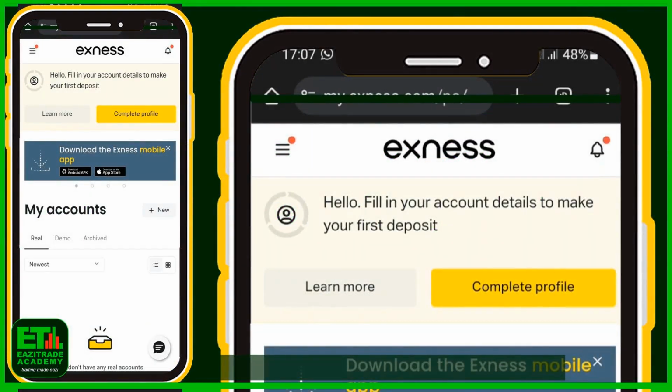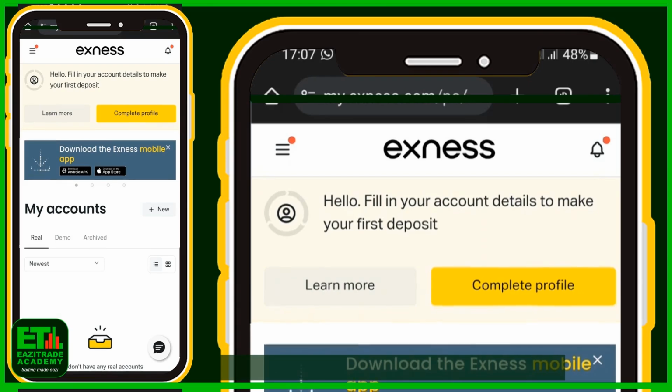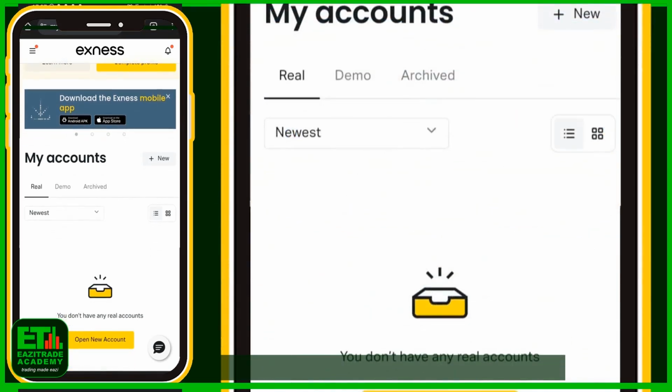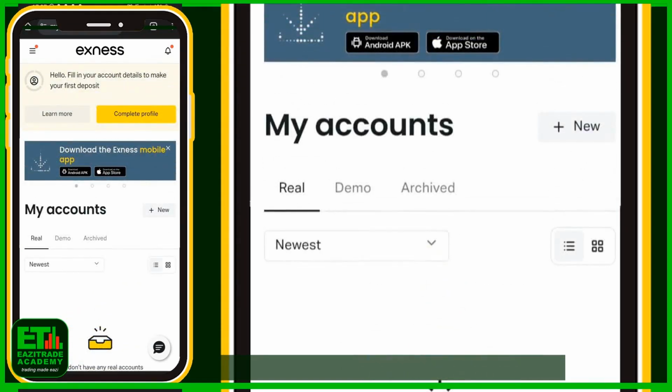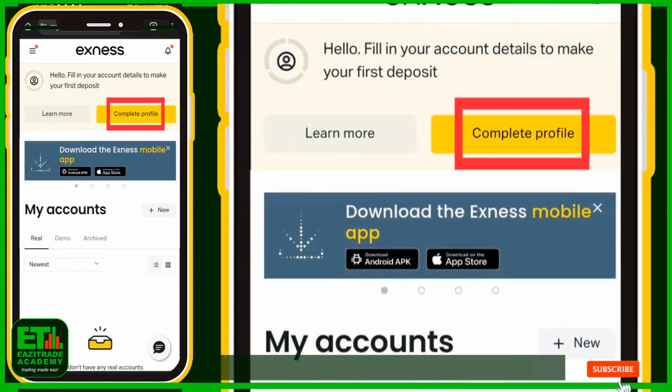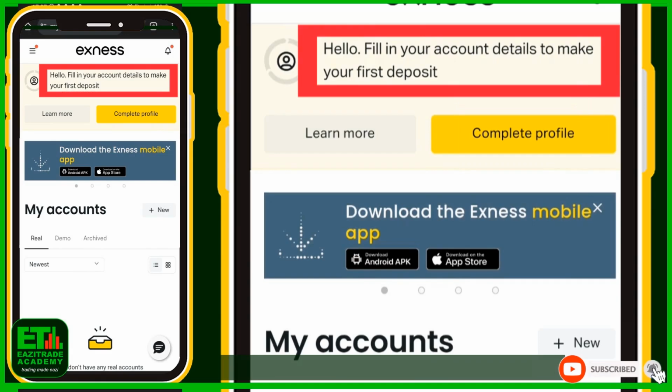All right, so once you log into your Exness account, this is what you see. For the first time, this is your dashboard. For those that signed up with our link, this is what you will see. So practically you don't have any trading account yet here, but the first thing you need to do is to complete your profile. You can see here it says hello, fill in your account details to make your first deposit.